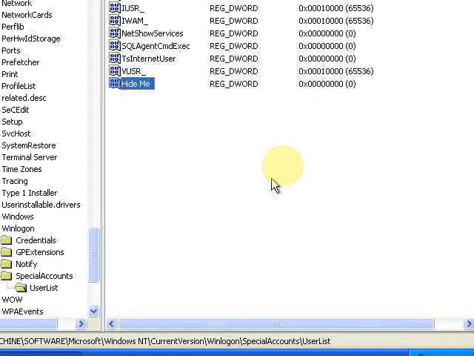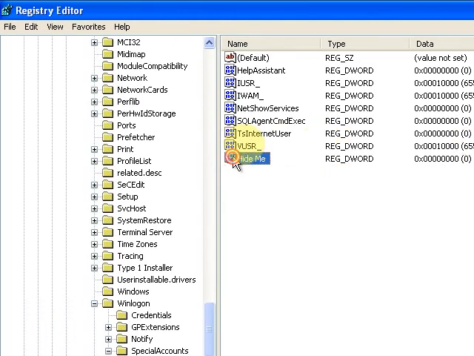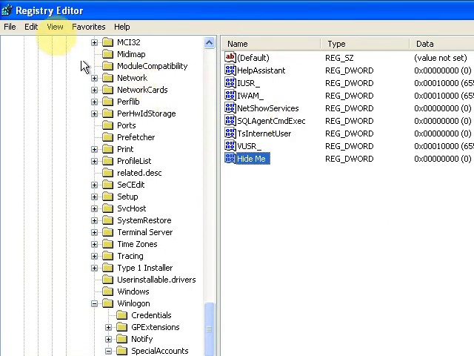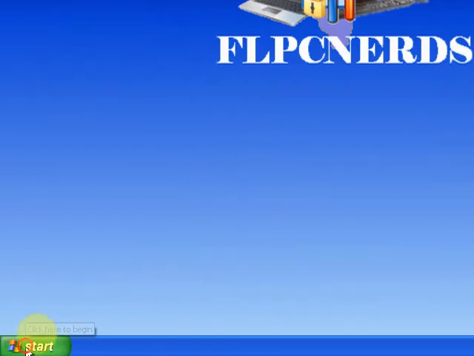Press enter. If you leave the value data at zero, it means it's hidden. And if you want to activate it, for it to show on the logon menu, just double click on it and set the value data to one. And all you do is just exit and log off.